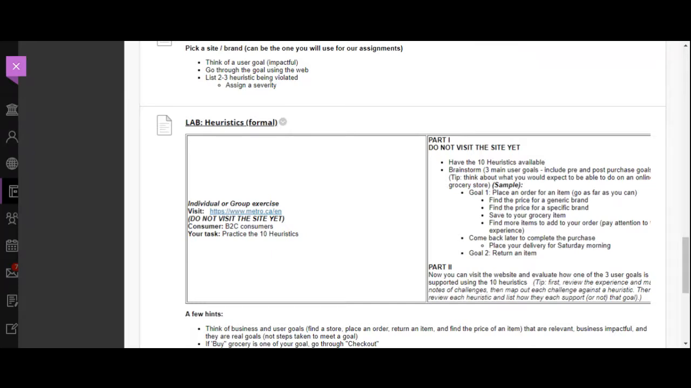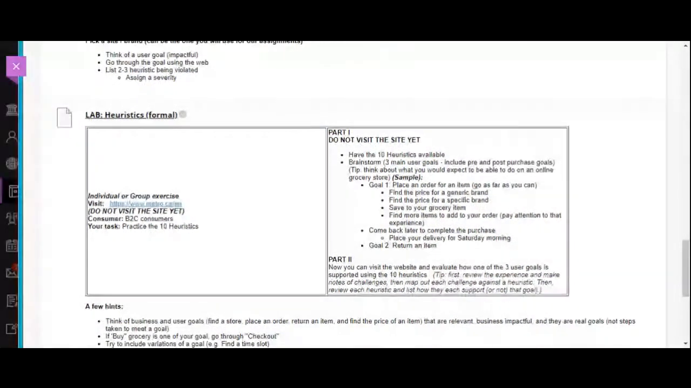I want you to make an assessment, and pick one of the user goals. Then go through the user goal and say whether it's a good experience or a bad experience using the 10 heuristics. So my tip, and here I have some tips. Let me just make the screen a little bit bigger.